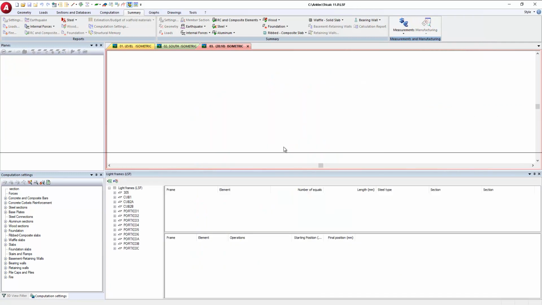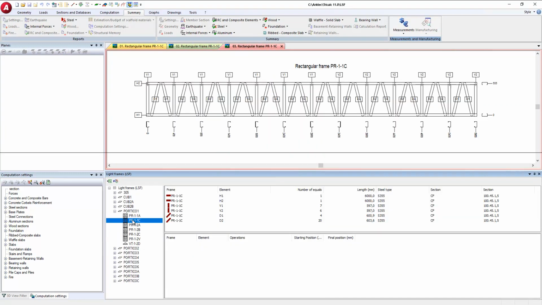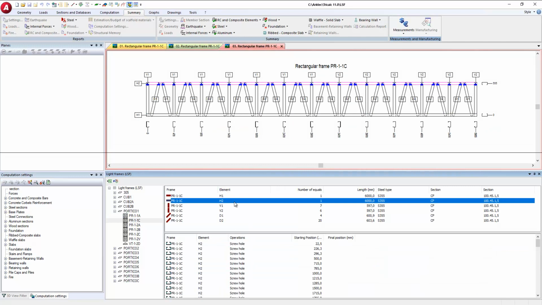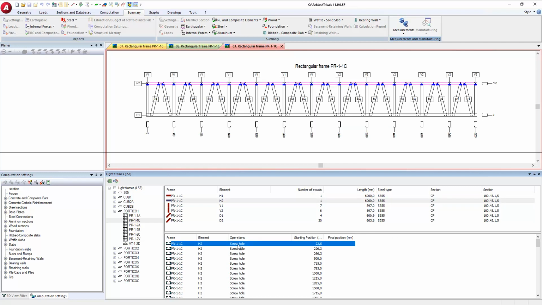We select in the tree some of the panels. For example, we are going to select this one, and in this table appears the elements that compose it. The H1 is the lower horizontal element, the H2 is the upper horizontal element. It is indicated the length, type of steel, and section. And underneath we can see all the operations that need to be executed.